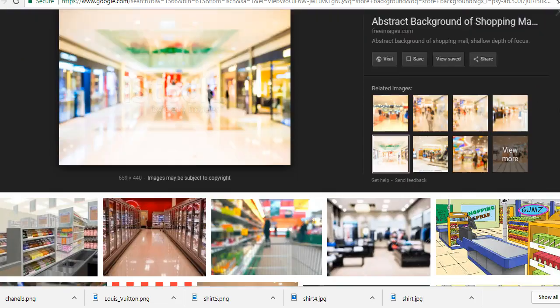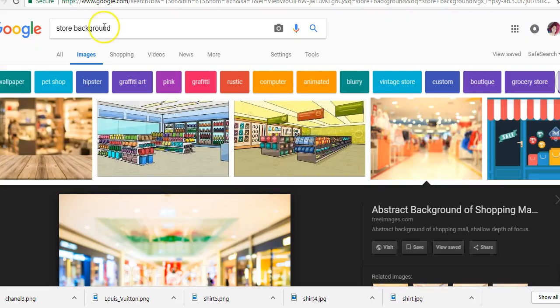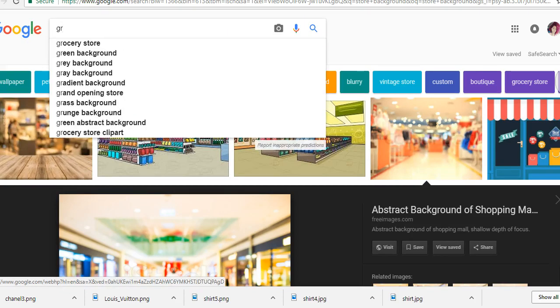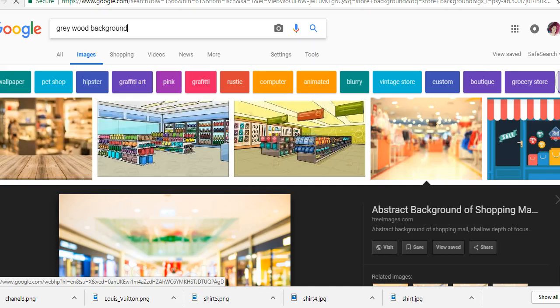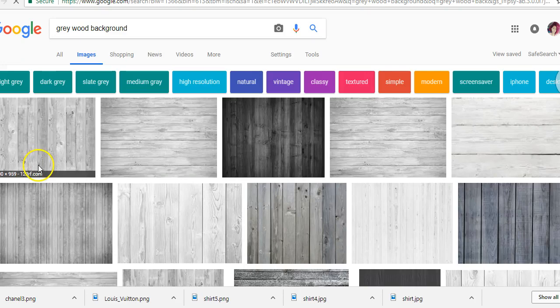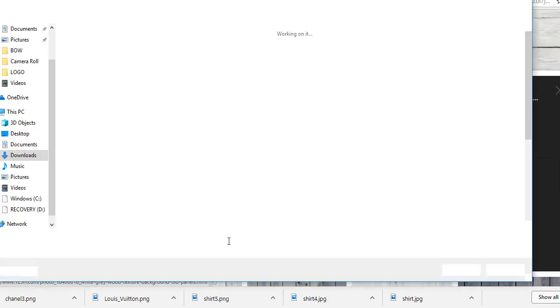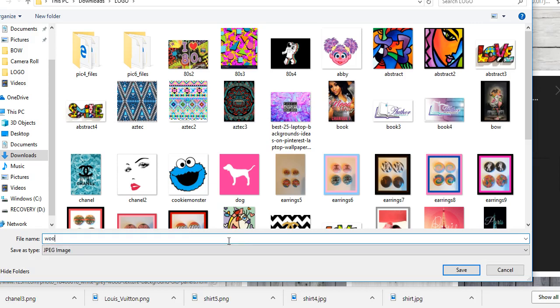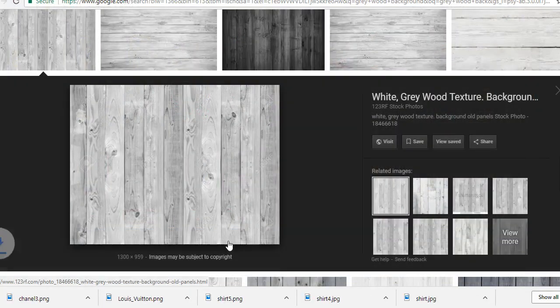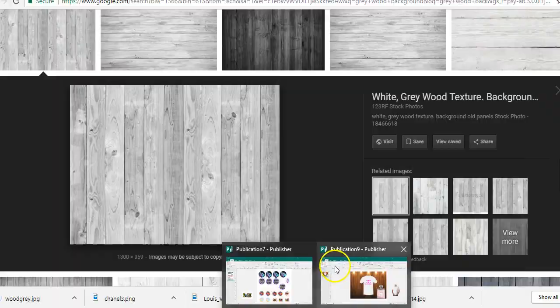You guys can get creative with this. Okay, let me just go with something simple. No, not white. Gray wood. Yeah, okay. Bam. I now have my background. I'm just going to go ahead and use this as my background.